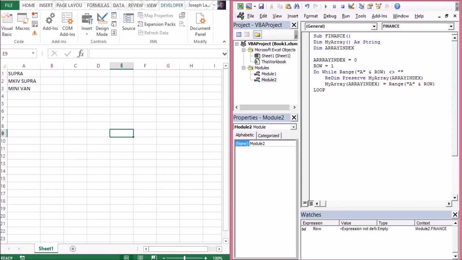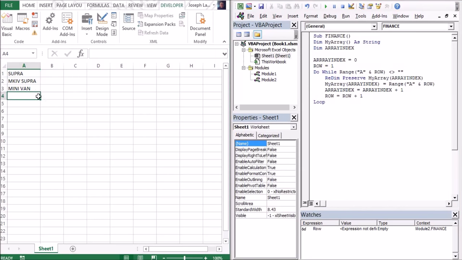And if I loop that, it's going to keep on saying A1 is Supra. So I'm going to say array index equals array index plus 1. And now I'm going to have my array of 0, 1, 2, 3, 4, to infinity all equal Supra. And I want to move down, so all I have to do is say row equals row plus 1. And then it will stop when this equals not. So I'll run that through slowly.